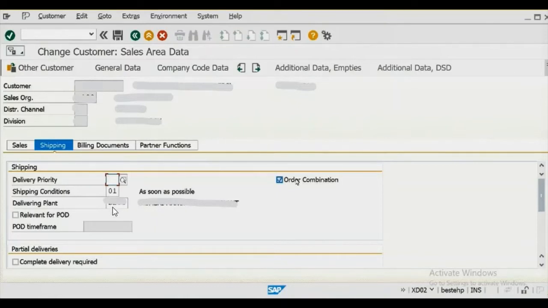Next, delivering plant. If you maintain a plant in this field, then this plant will be determined into the sales document, and the criteria to determine the plant into the sales document are CMIR, customer master, and material master. The first preference is CMIR, the second preference is customer master, and the third preference is material master.